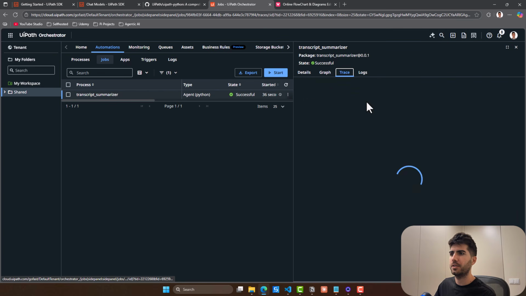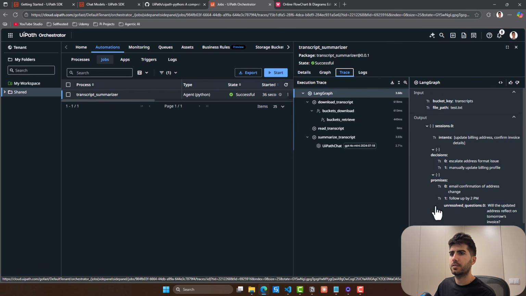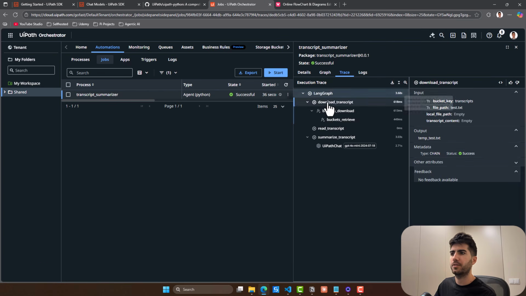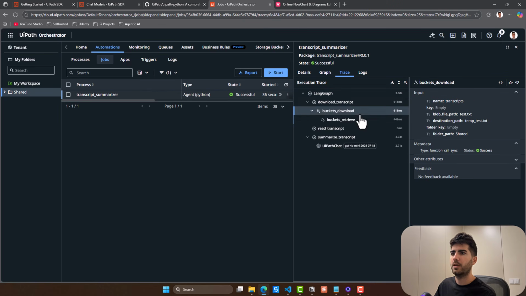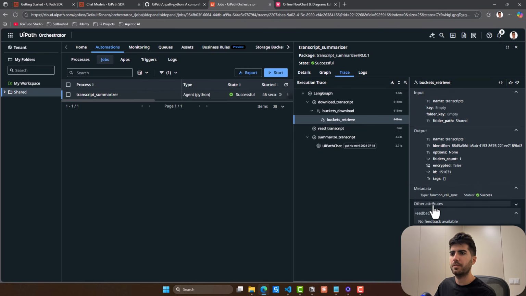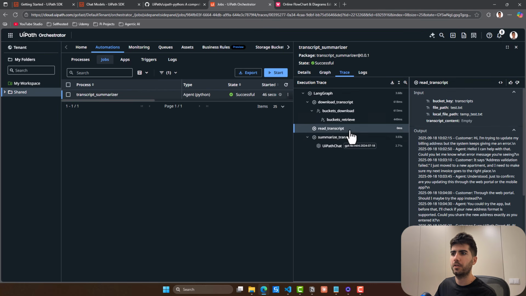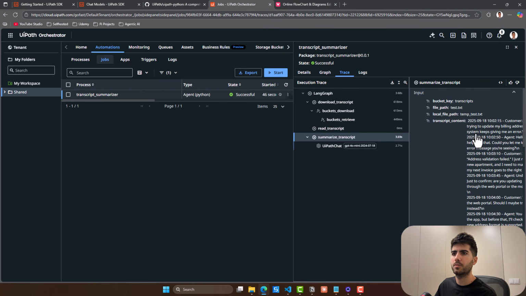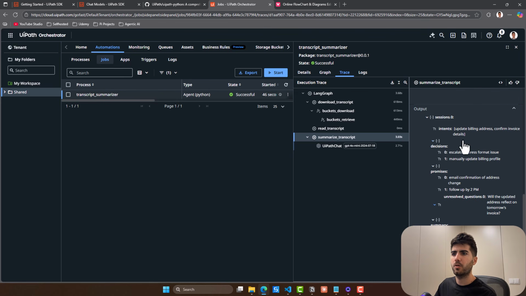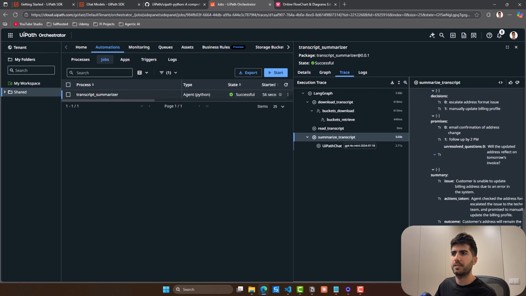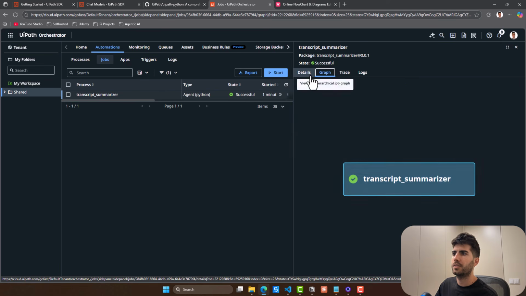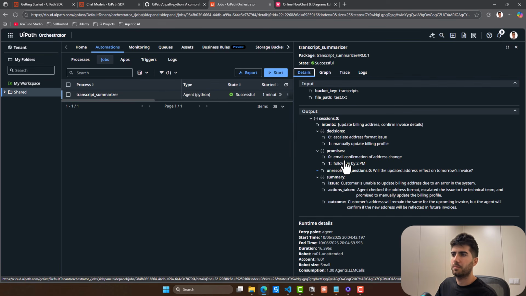Then we can also see the trace. So we can see the first node, download transcript, and we can see with many details the execution of each node, and the output. So here the transcript content and the output, we can see it here. And then on details, we can see basically the execution details in a more condensed format.